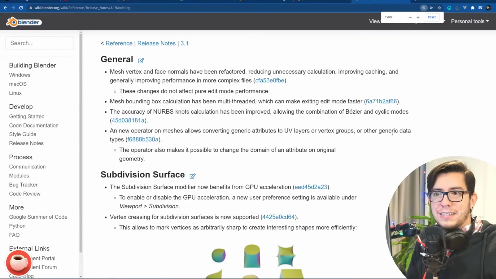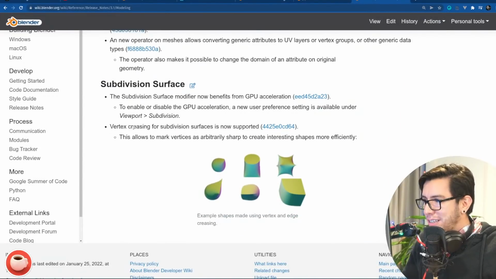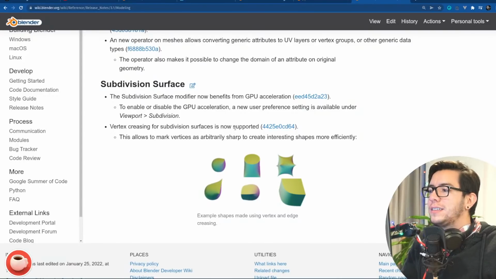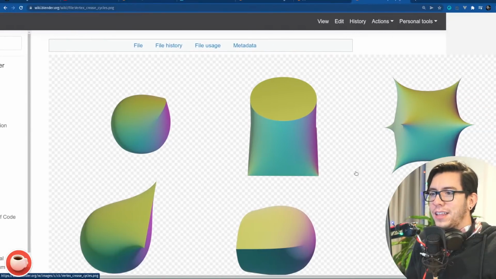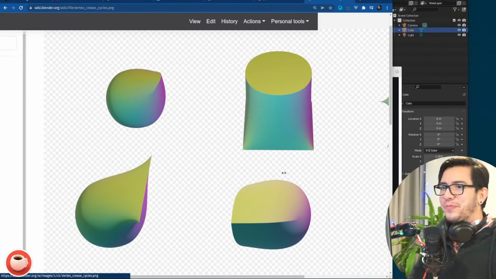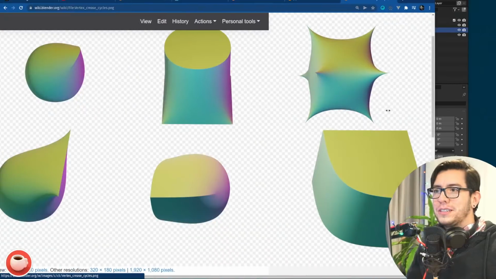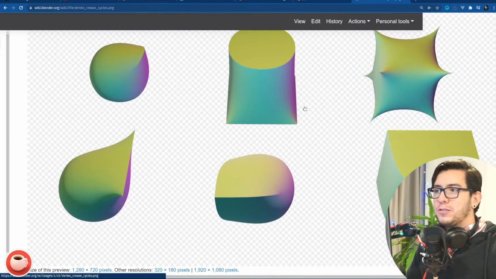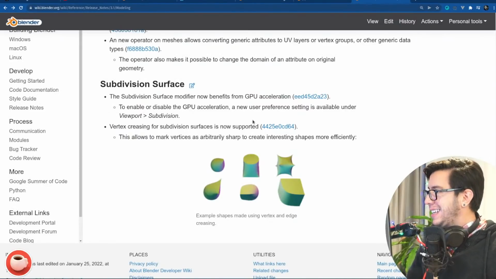You know what else was added related to the subdivision surface modifier? Creasing. Vertex creasing for the subdivision modifier is now supported. This allows marking vertices as arbitrarily sharp to create interesting shapes more efficiently. Look at that, pointiness. No, not actual pointiness, but yeah, this is so cool. Again, this was also needed for a while. It was edge creasing, but now vertex creasing.